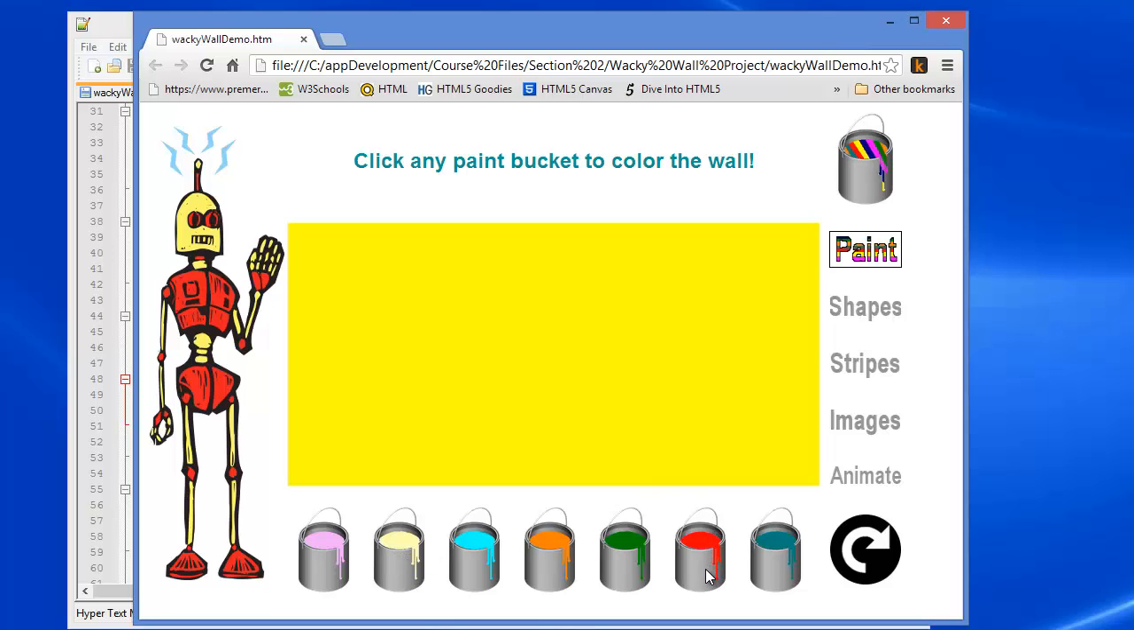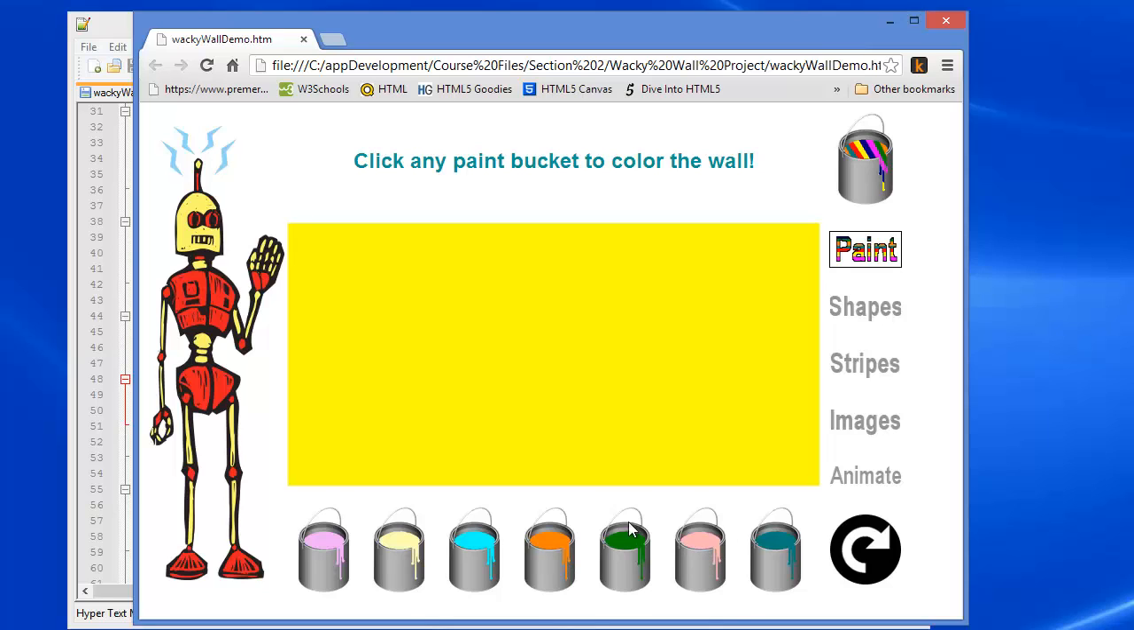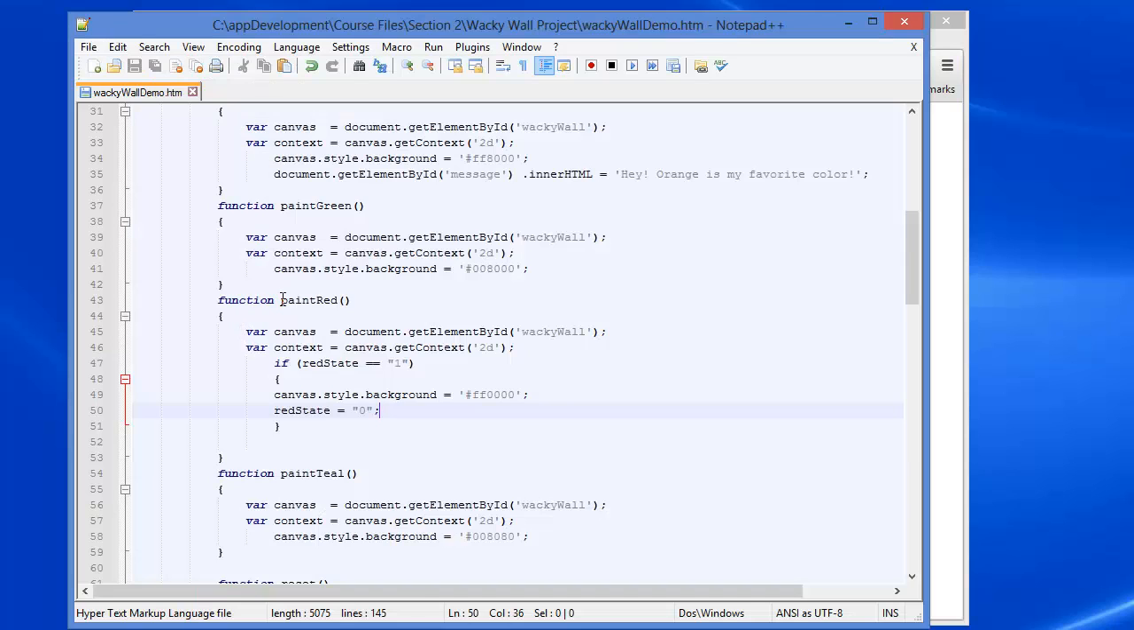But with the red one, with the if statement, we click on it, it turns the background red, but if we click on the yellow one and then go back and see if we can turn it red again, it is now disabled because the red state variable now contains the value 0. So now anytime we click on the button and it calls the paint red function and it checks this condition here, does red state equal 1? The answer is no, or false, so it does not run this line of code. And we have now used a variable and an if statement to disable this button after it's been clicked once.